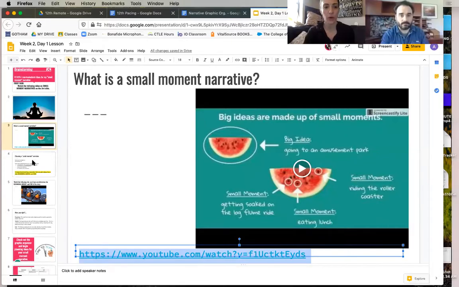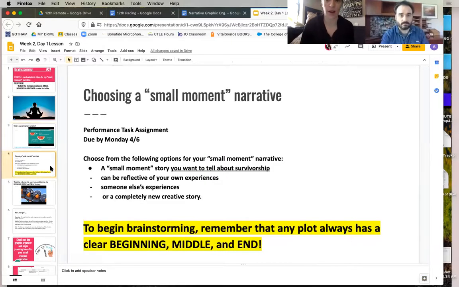So for your small moment narrative, because we are closing out our unit on survivorship, the power of words, the power of finding your voice, you are going to write a small moment narrative that focuses on a story about survivorship, okay? You can write a small moment narrative that reflects a moment of survivorship that you personally went through.